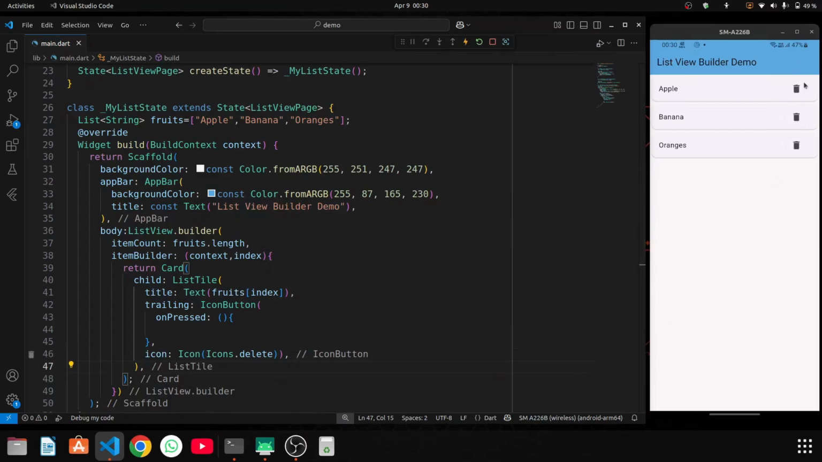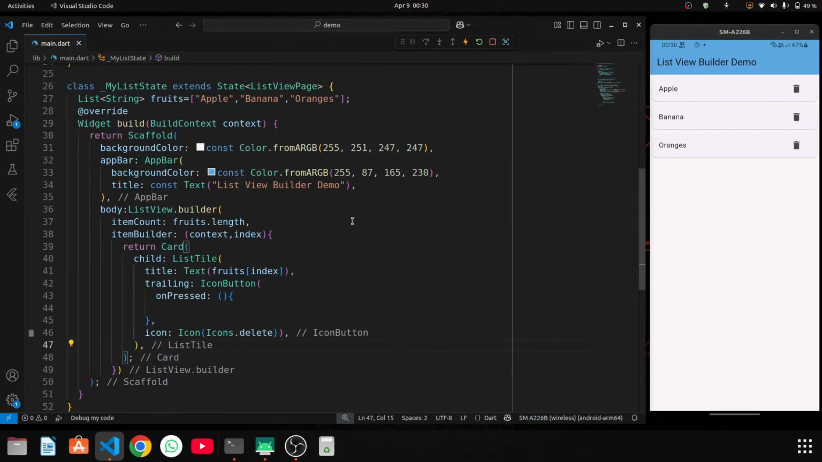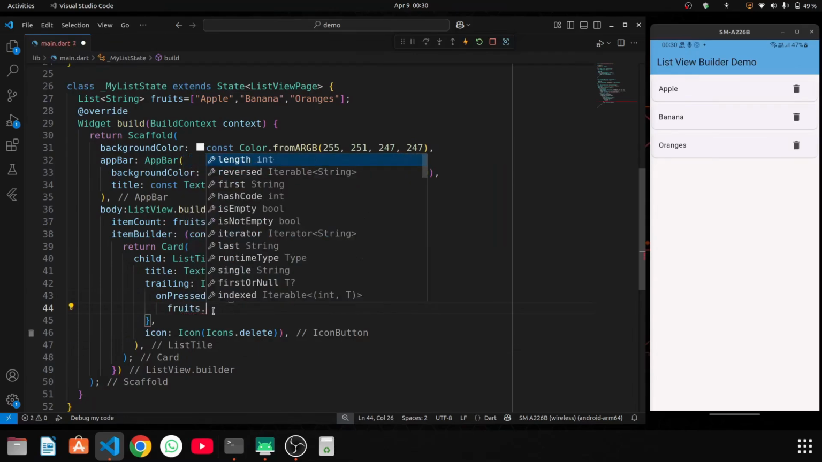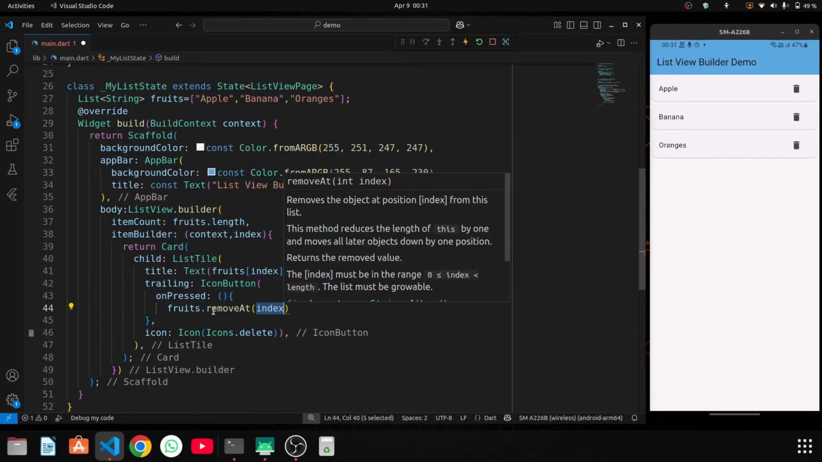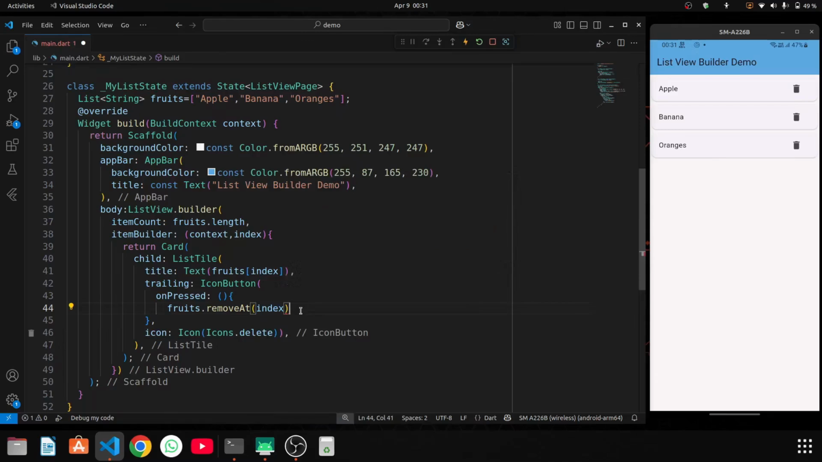Now if a user clicks on this delete icon, we need to delete the item from the list. So for this we have a method called removeAt. So now let us use that method, which is fruits.removeAt. RemoveAt will take the current index. Now let us see the result. Now if a user clicks on the delete icon, nothing happens because we need to rebuild the UI when a user clicks on this delete icon.